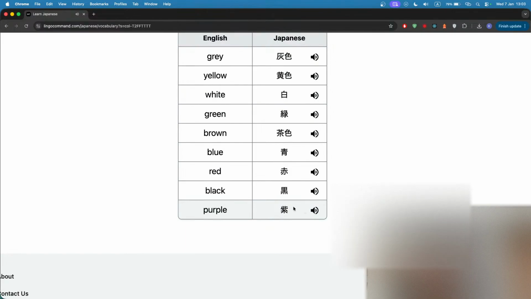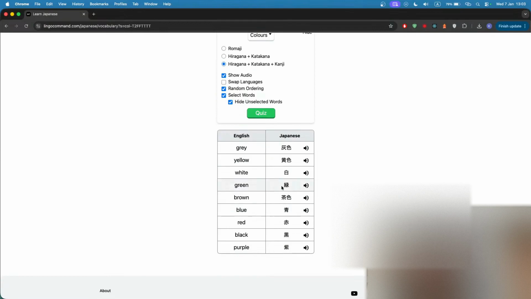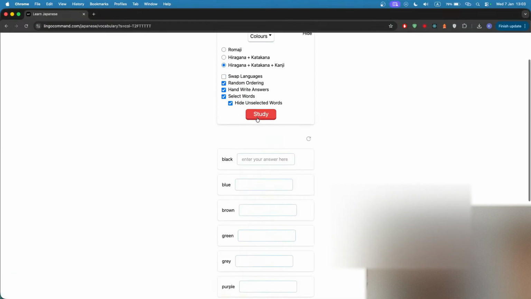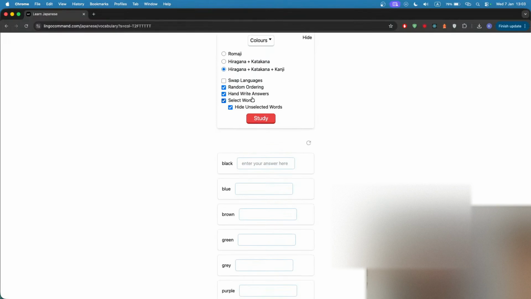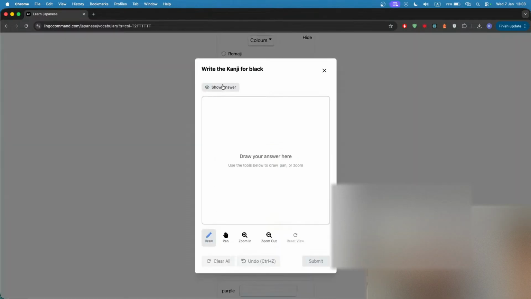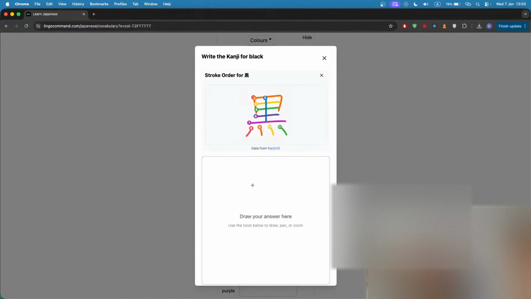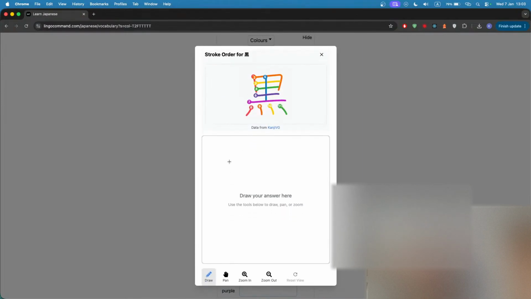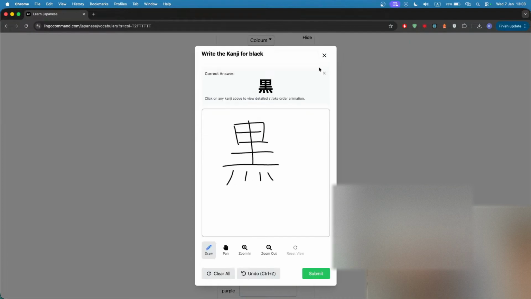Okay. And then this is murasaki, 紫. Murasaki. And so if I want to remember these kanji, what I can do is go here to quiz. And then I've got handwrite answers selected here. So if I go here and say show answer, and I press on this kanji here, this is a stroke order diagram. Let's take a look. We've kind of seen this box shape before. And then we've just got a cross here with 2 parts at the bottom. And then these, we've seen this before. So this is black. Okay.